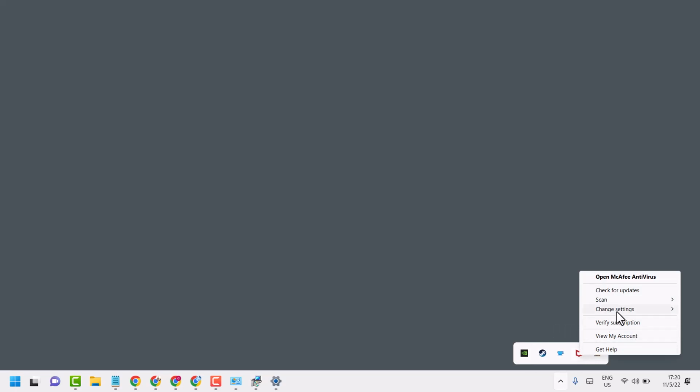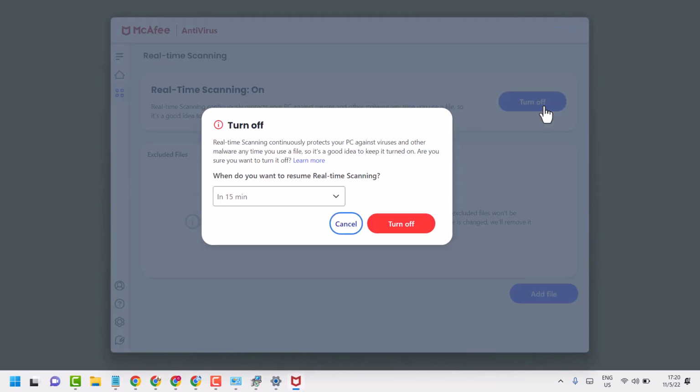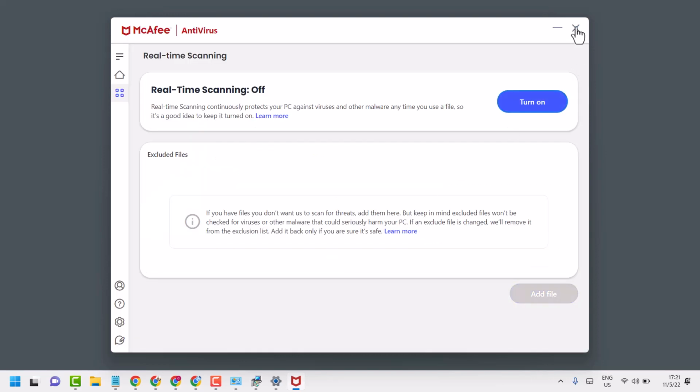If you are using any third-party antivirus, disable that. And try to install Visual C++.